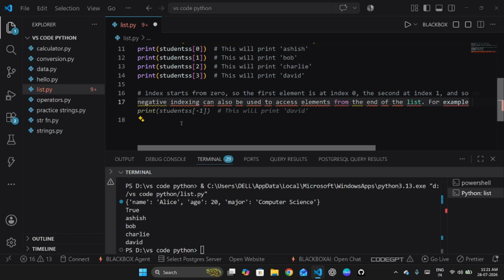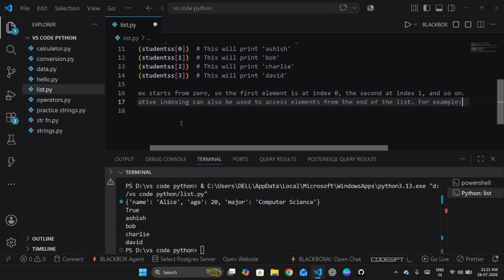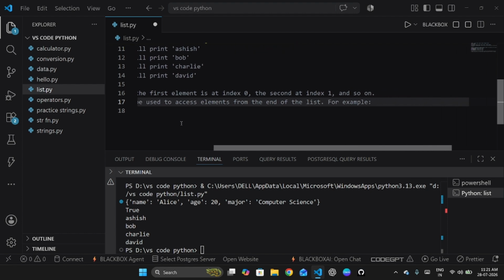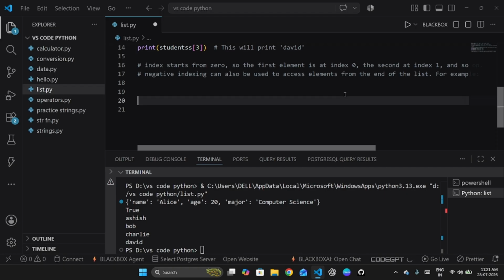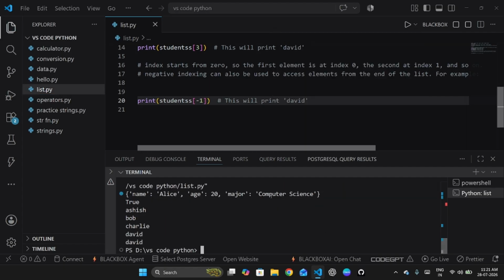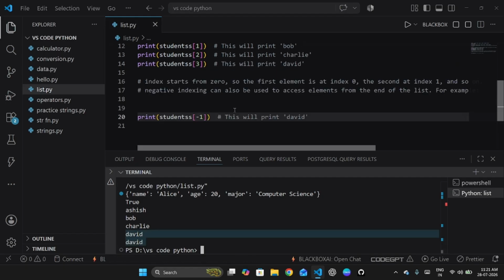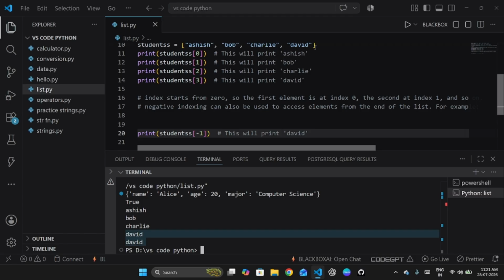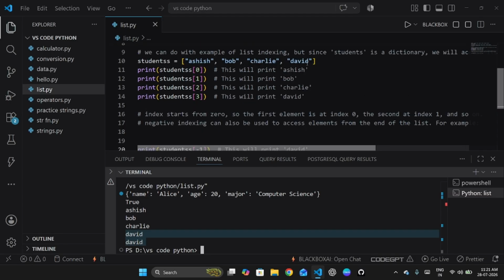Negative indexes can also be used to access elements from the end of the list. For example, print students minus 1. This will print David. You can see in the terminal, David is shown from the last. Negative indexing is from the last.